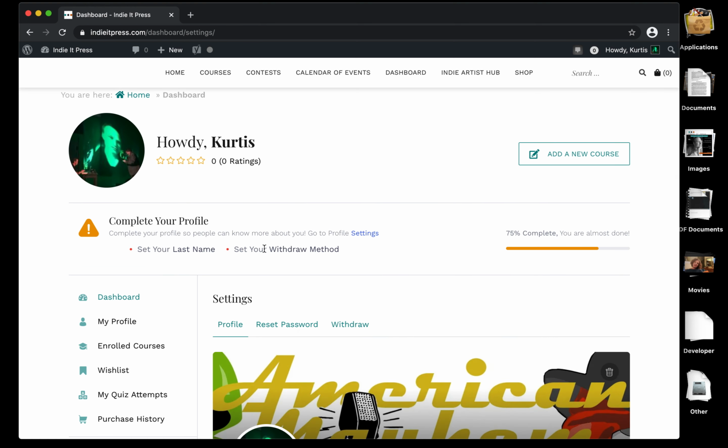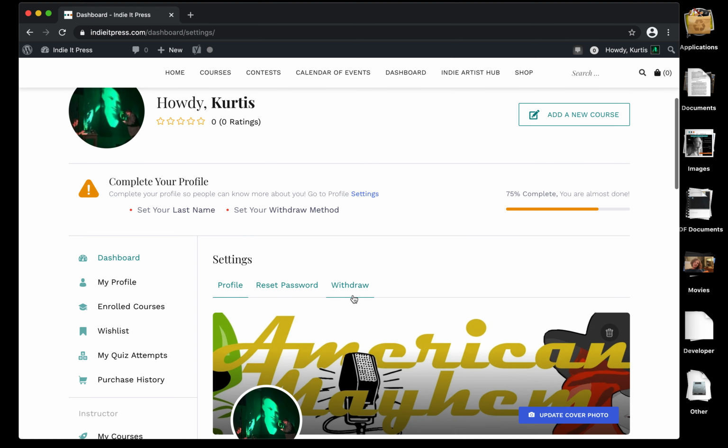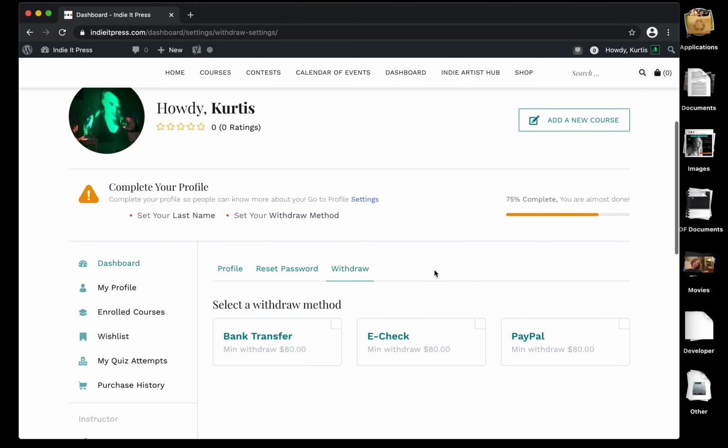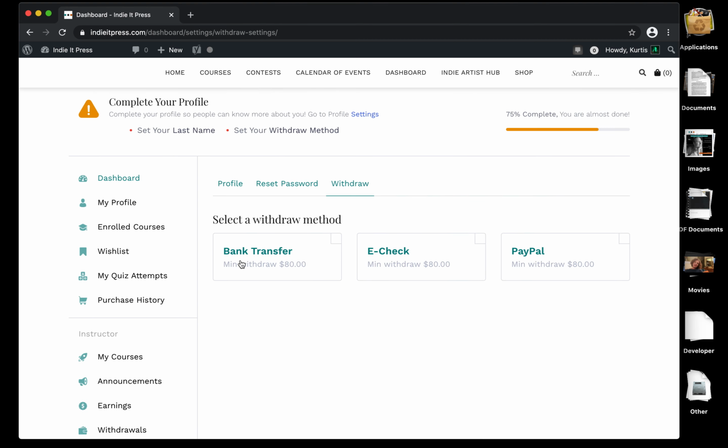In order to set a withdrawal method, here we go, withdraw. So this is where you would put in your bank information and you do a request for a withdrawal, whether you want to do a bank transfer, an e-check. I actually can't remove this, but please do not do this because it means a paper check and I'm not going to be doing those. Or PayPal. You can use any one of these things.